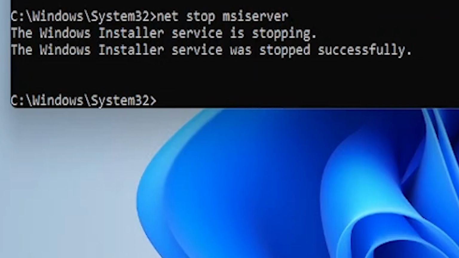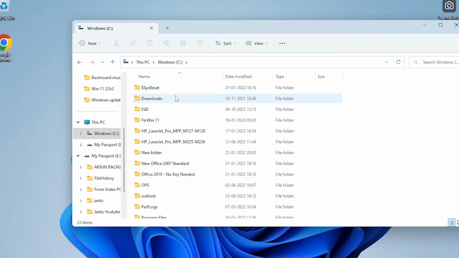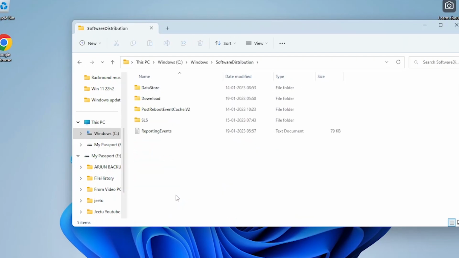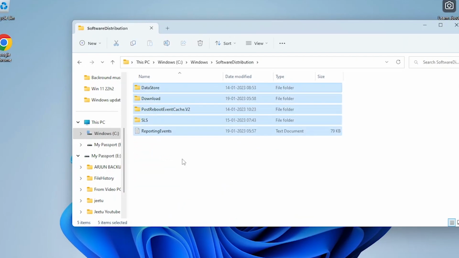Now browse to the SoftwareDistribution folder stored on drive C Windows. Here delete all the files and folders inside it. You may press Ctrl A to select all and then click on delete.